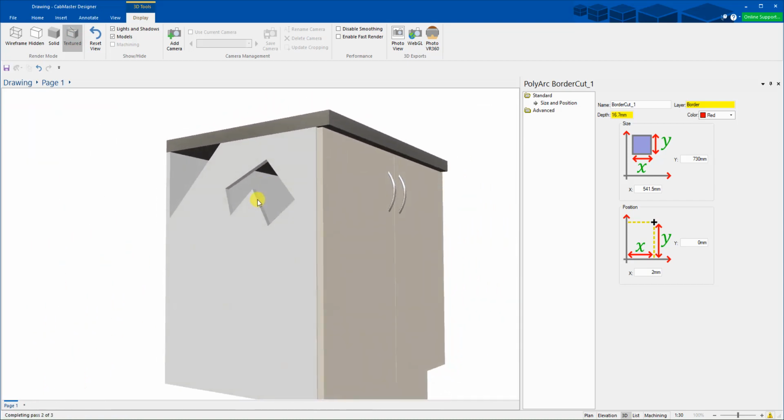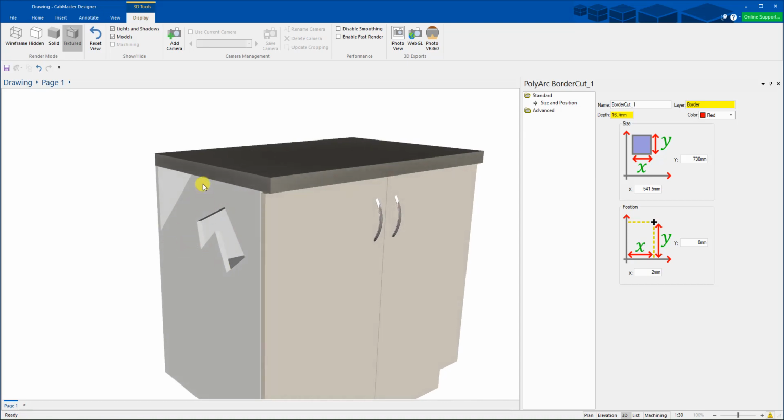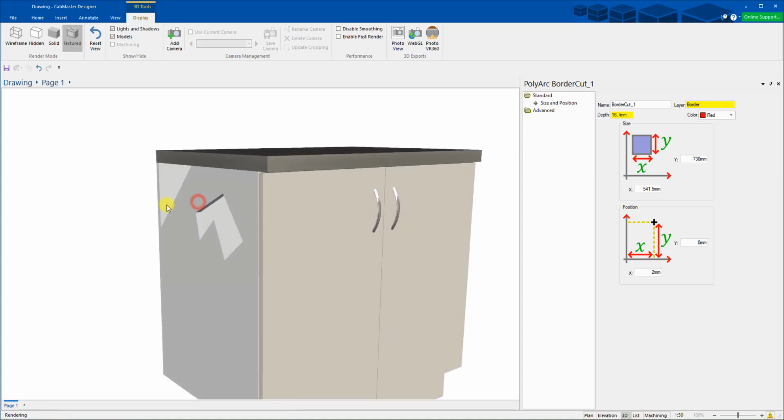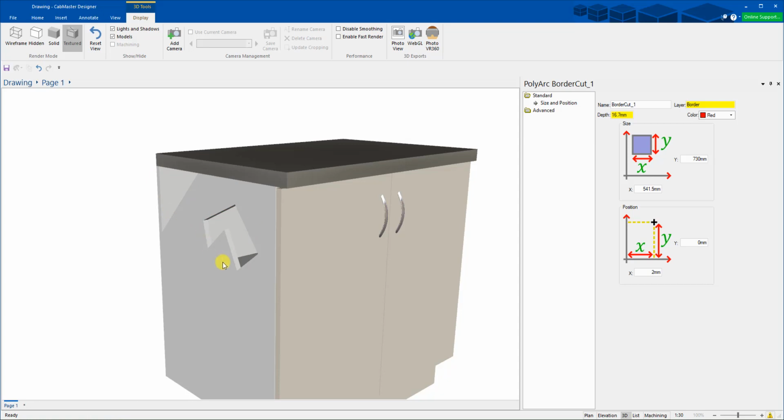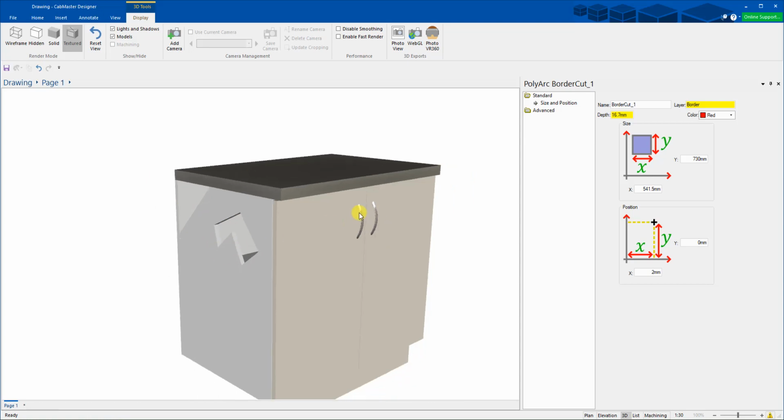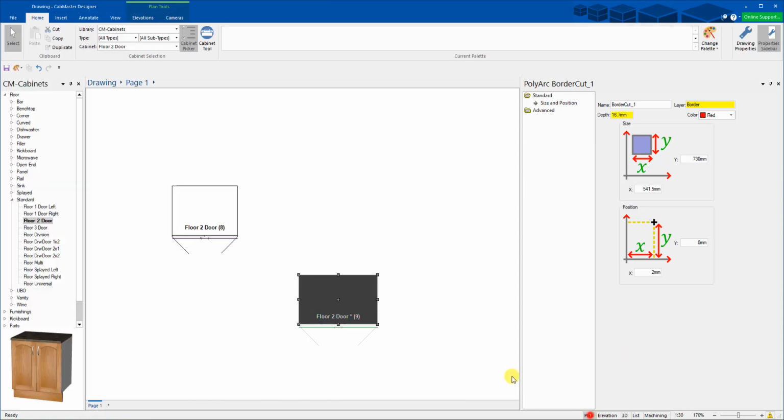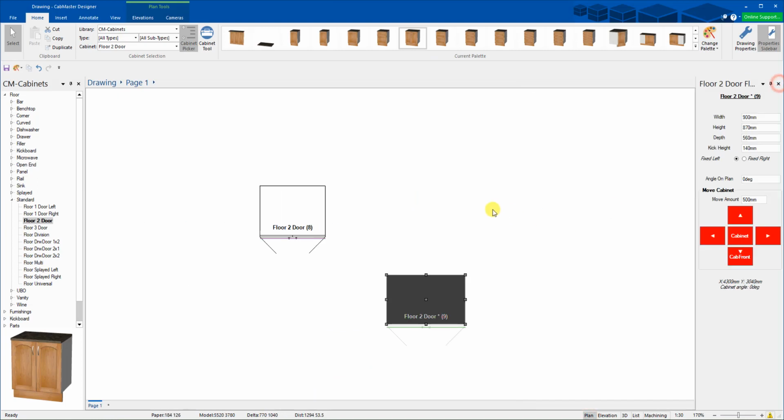So we can now draw up anything we like. And actually, there's a chamfer, of course. So we can do any shape we like and cut it out. And it actually now comes through live in the 3D as well. So that's another new feature of version 11.